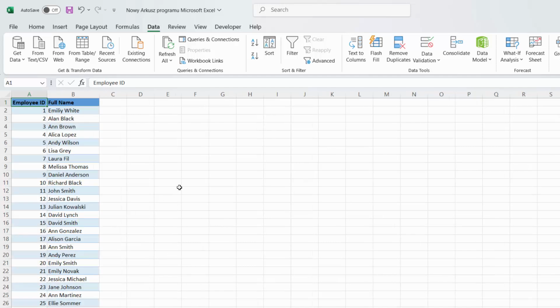Freezing panes in Excel. In this chapter, we will learn how to use freezing panes in Excel. Freezing panes allows you to keep certain rows or columns visible while you scroll through the rest of your worksheet. This is particularly useful for keeping headers in view as you navigate large data sets.